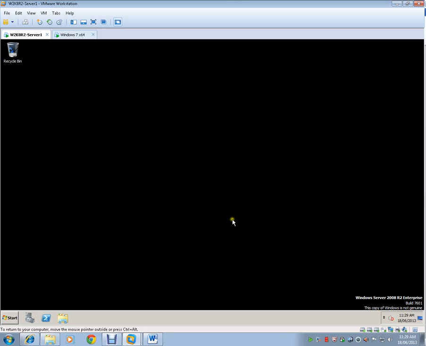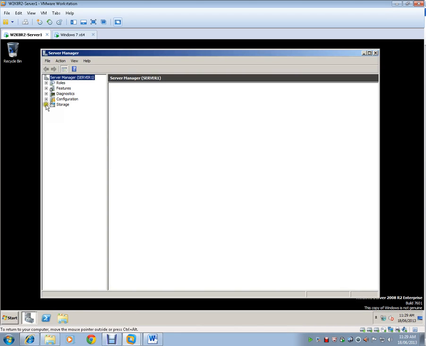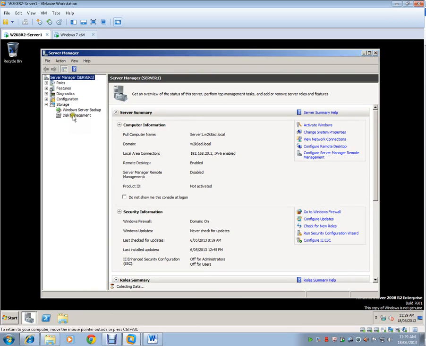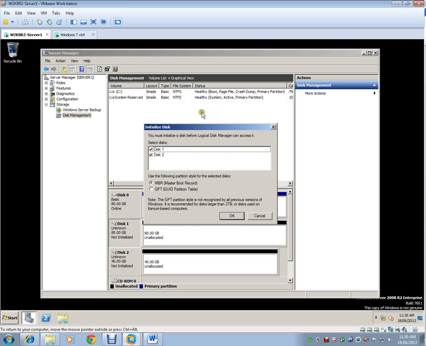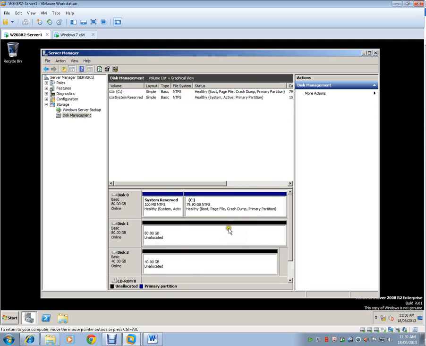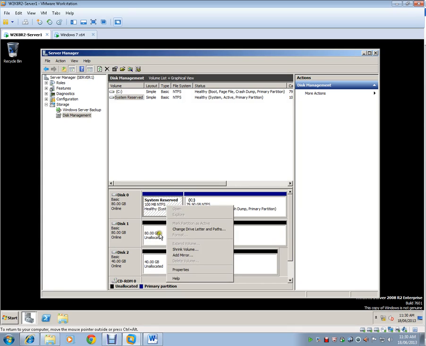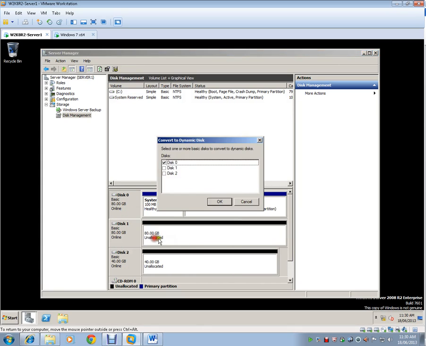Okay. So now I've added the hard drive, I need to do my RAID. If you remember, we go to our server manager, we go to storage, we go to disk management, and we have these 2 disks which are allocated. So we make them online, and then we initialize them, and then we have to convert them to dynamic disk, if you remember.